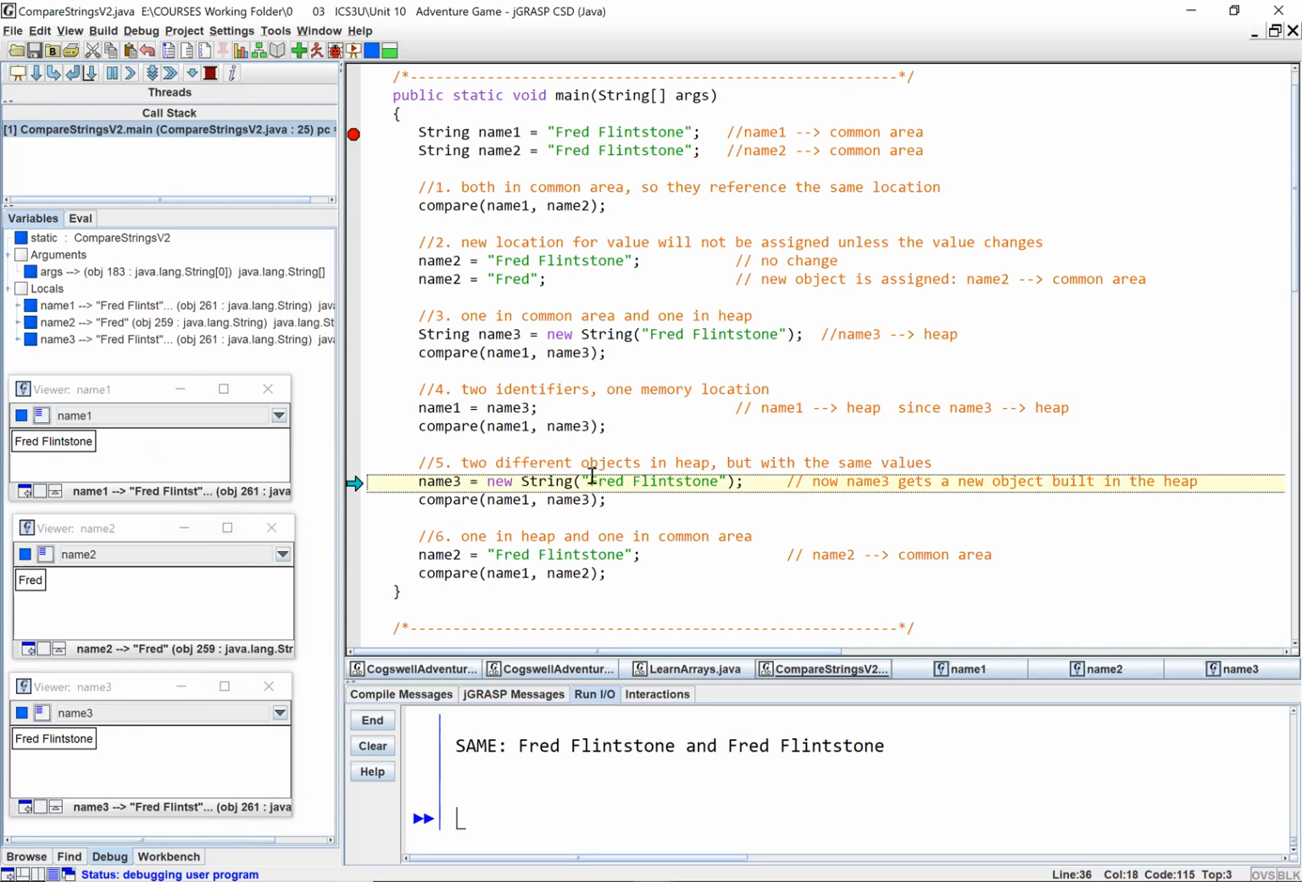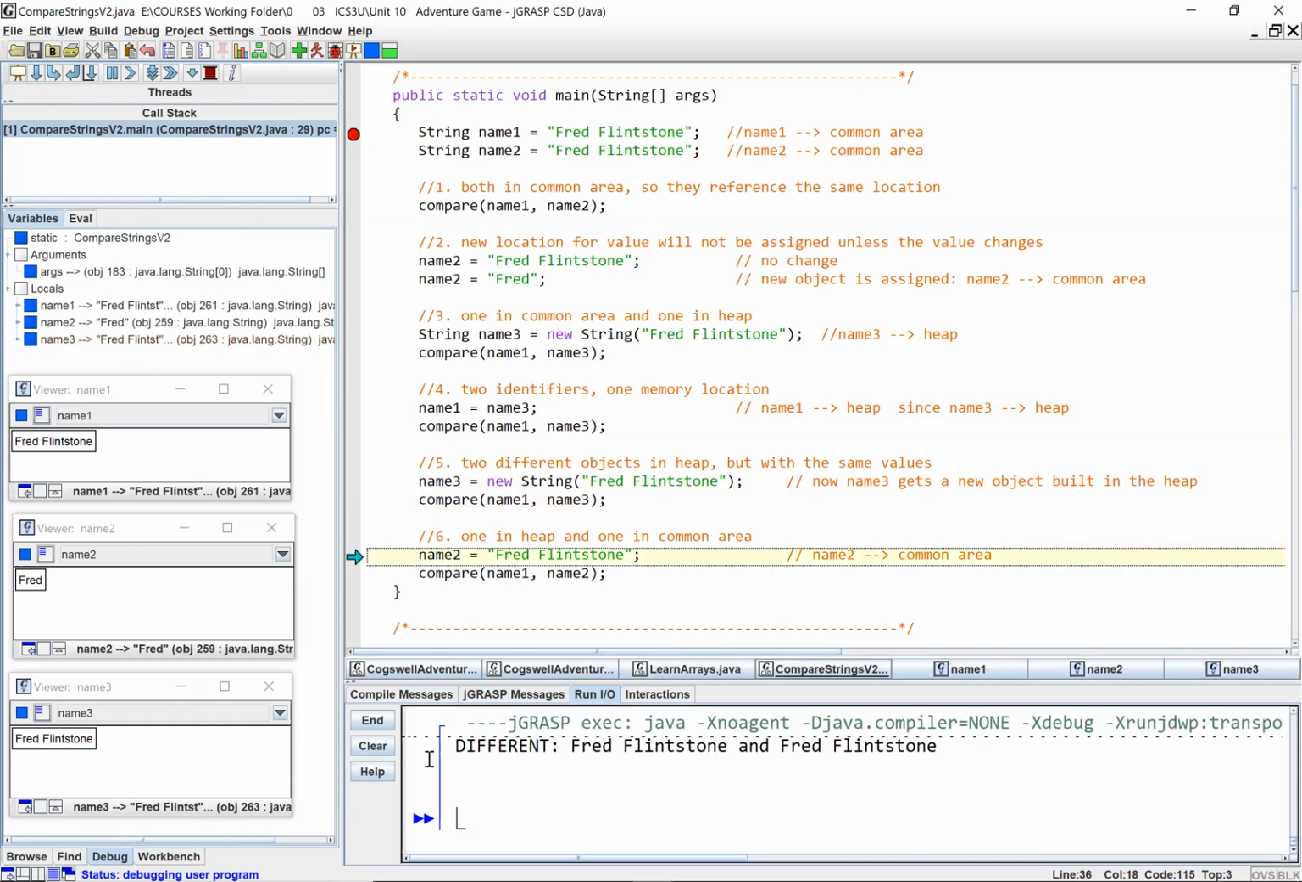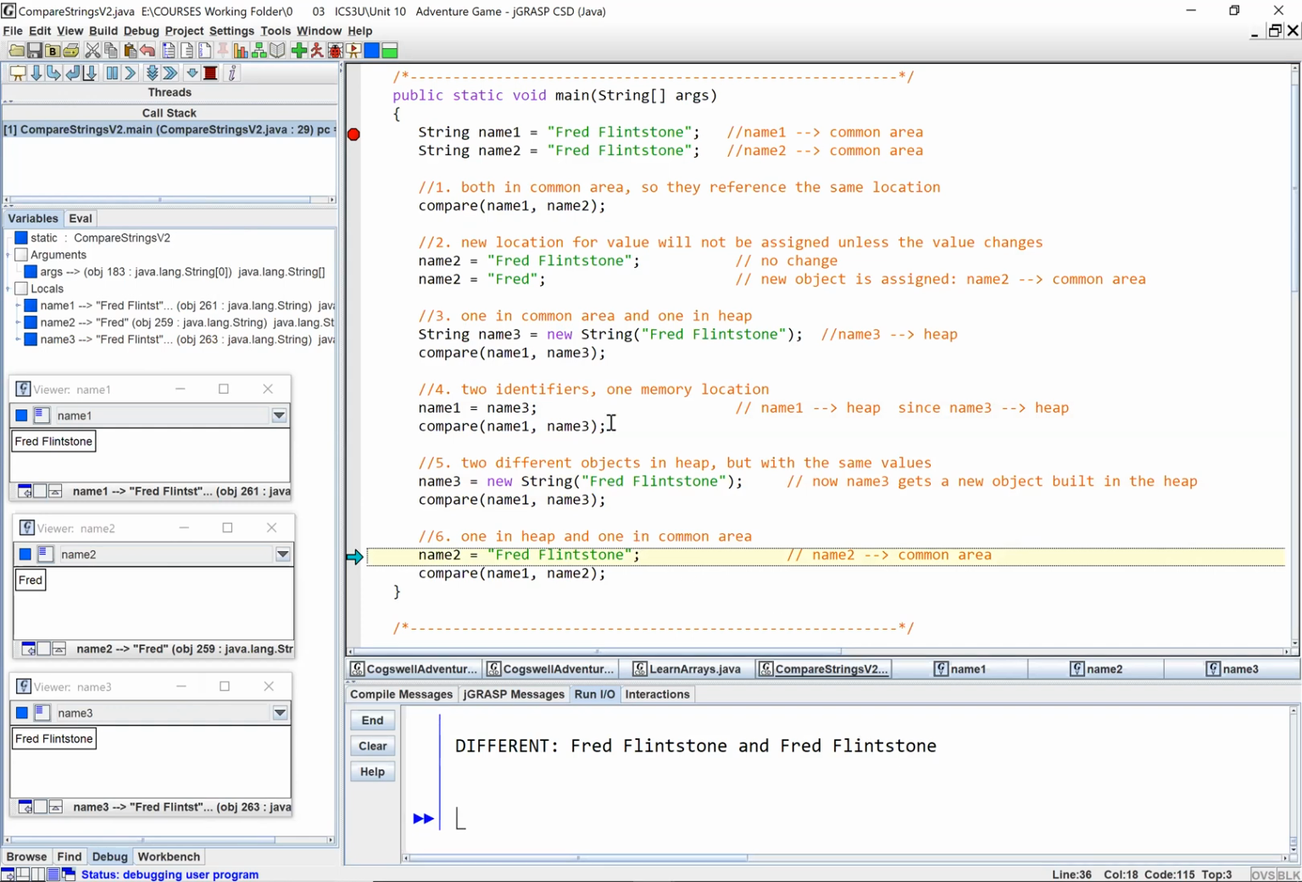Name3 equals new string, so we're going to create Fred Flintstone in the heap and see what happens. So remember, this is what we did above. And now, even though we didn't change the contents of our object, we get a new object. So this is 263. Comparing them again now, it says that they're different. So even though we kept the value the same, we got a new object.